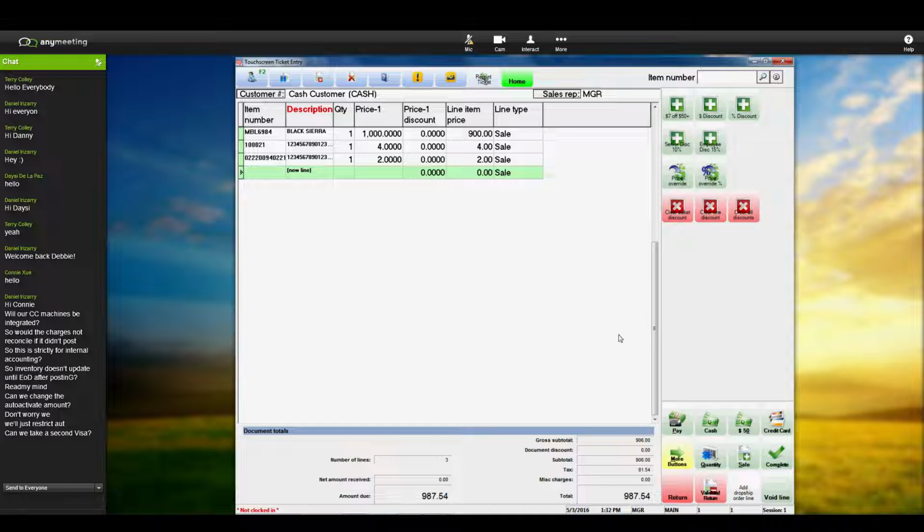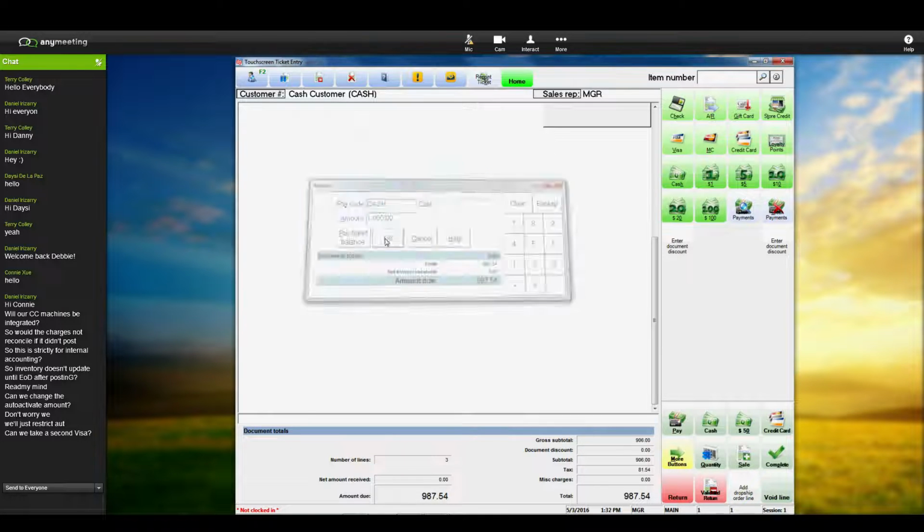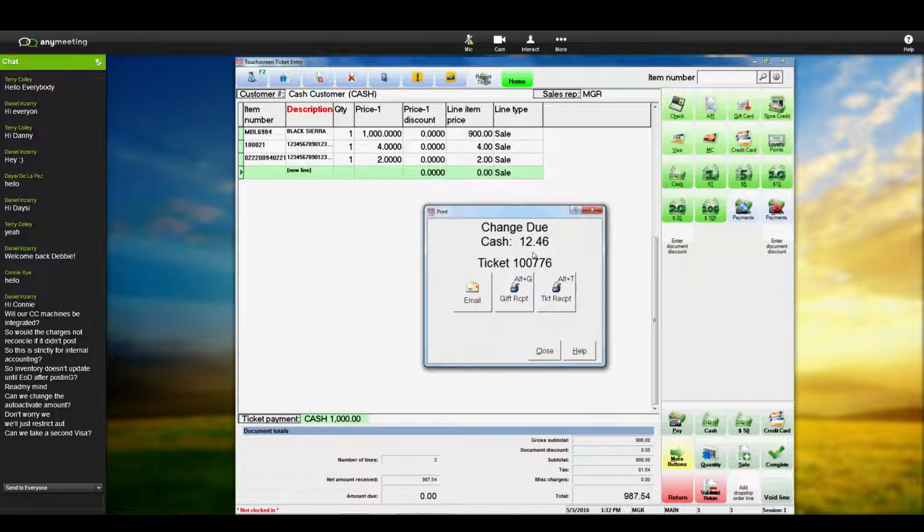All right, so now I'm going to take money for this. And I'm going to take cash, and maybe it's $987.54, so let's say he gave me $1,000. I put my period in. I don't have to put the ending zeros. And here it tells me how much I need to give them back in change. And it gives me the ticket number, and I can print a ticket receipt or a gift receipt, or I can email this.